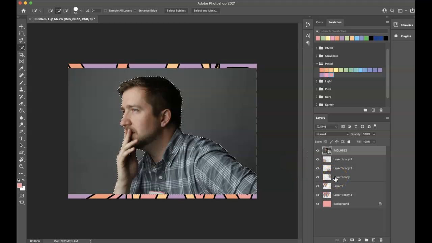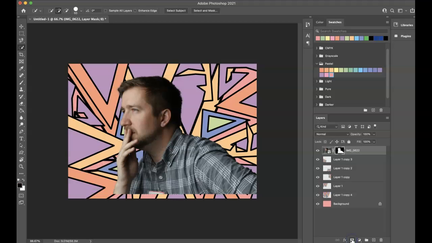Now to make it so that the rest of the background goes away and it's just myself, I'm going to click on this small button right here in our Layers palette. This stands for Adding a Layer Mask. Once I click that, it'll keep whatever's within my selection and it will get rid of the things that are not part of my selection.